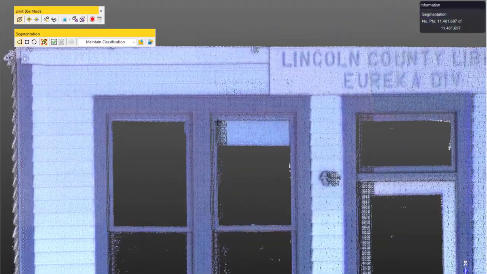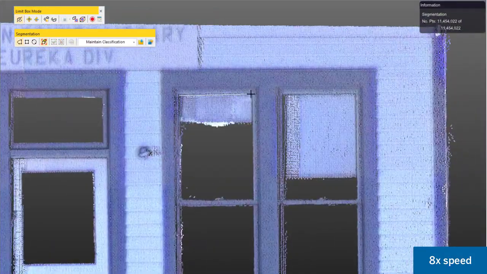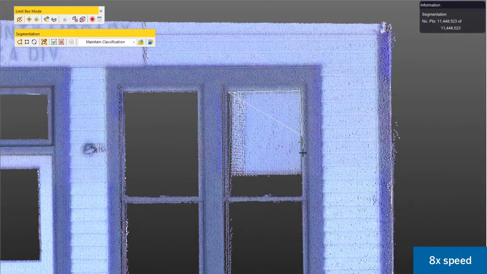We'll continue this process, but I'm going to speed it up just a tad. Keep in mind, this is just one of the many methods of segmenting and cleaning in RealWorks. You can experiment and see what works best for you.